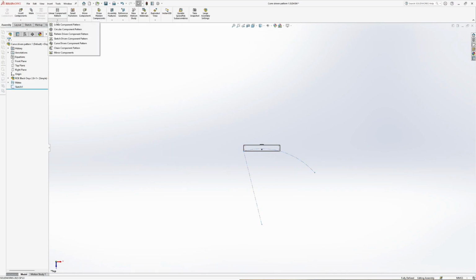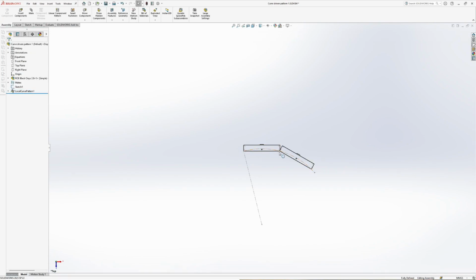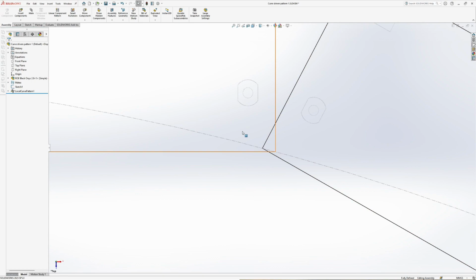Now it is time to add the curve-driven pattern, the incorrect way. Select the curve. I use the width of the component, use offset and tangent, and select the component to pattern. Now you can clearly see an overlap.